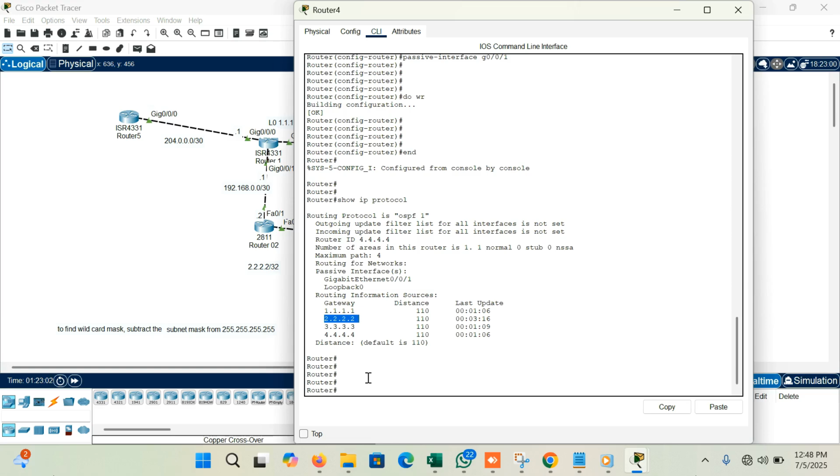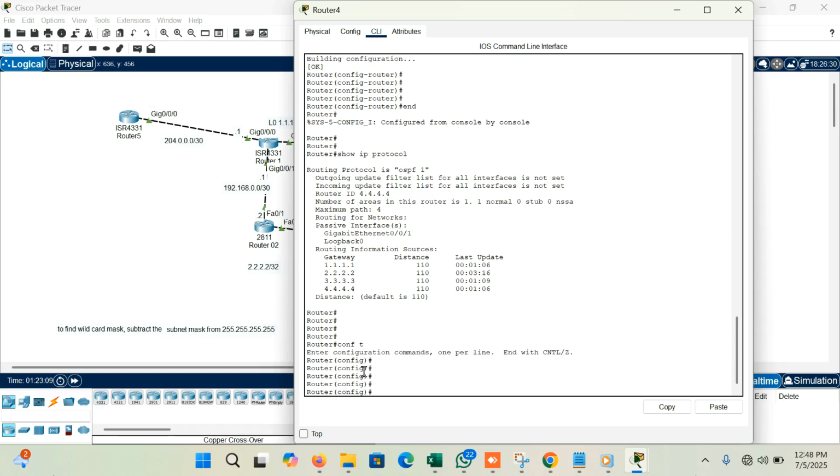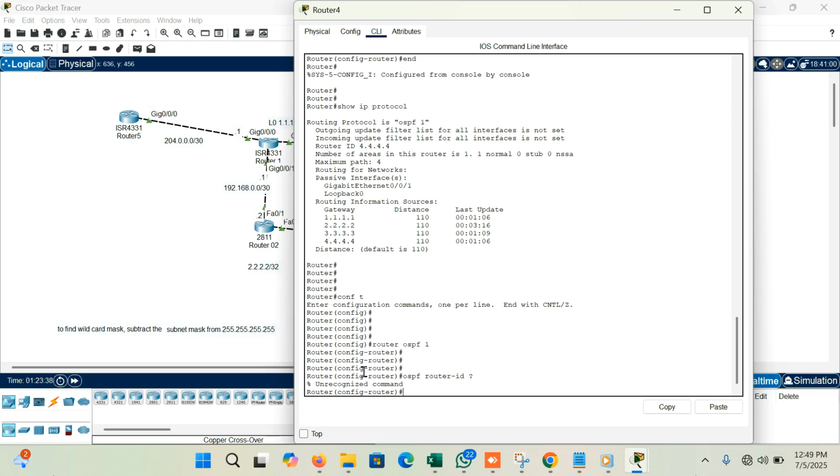Okay, so let me also show you in case you want to configure the router ID. So enter configuration mode, it's conf t. Then you have to enter the OSPF configuration mode again, using the command router ospf 1, router-id.